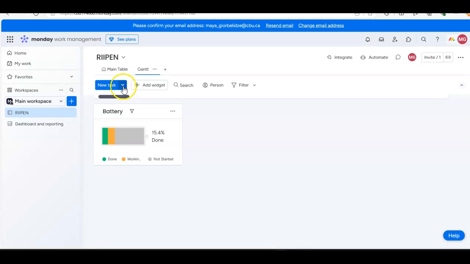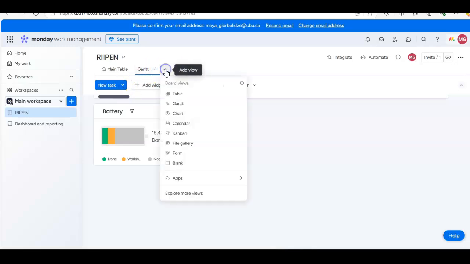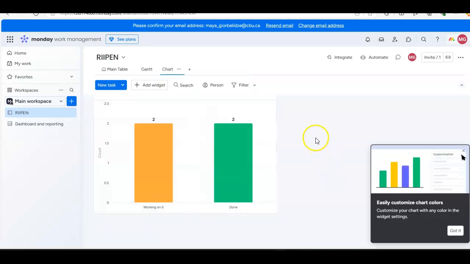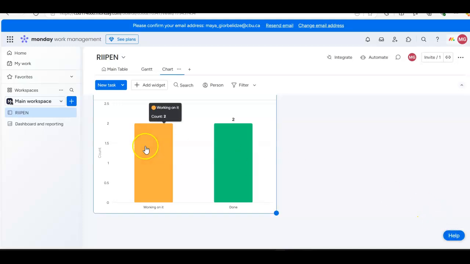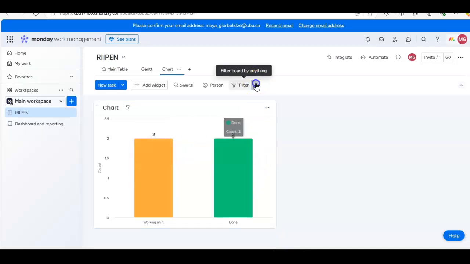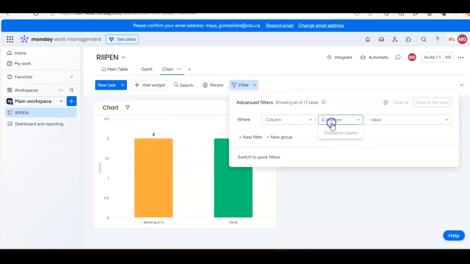So we did a Gantt chart, and now I'll show you what else we can do with a plus sign. Let's do a chart. The chart shows how many tasks we are working on, and how many are done. If you want to do a filter, we can add, for instance, the due date.